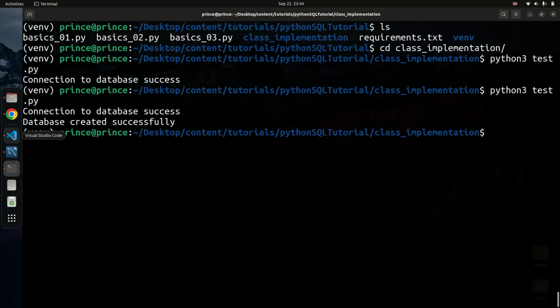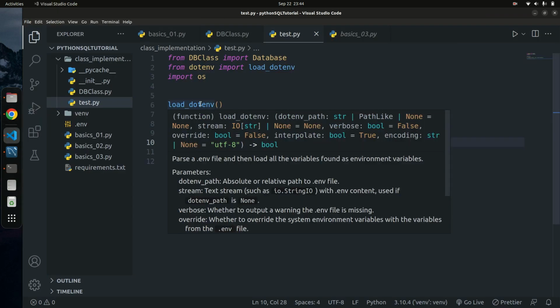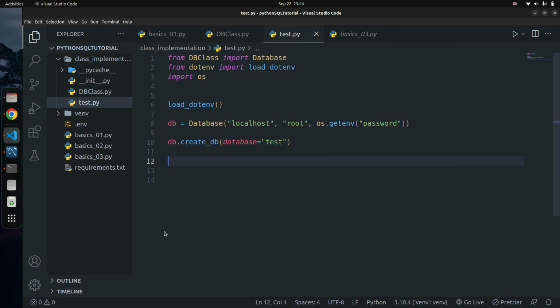If I go in here and simply refresh this, now you can see we have the test database right here, and right now it has no table inside of it. So you can write the code to insert a table inside of that database. To do that, first of all, let's select which database we want to use. I'm going to say select_db, and this is going to be equal to a string literal. You're going to say use, and then simply test.